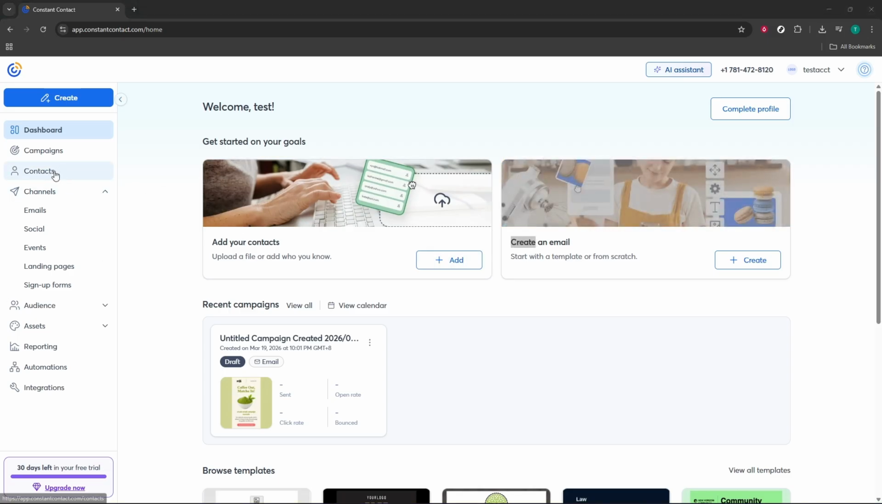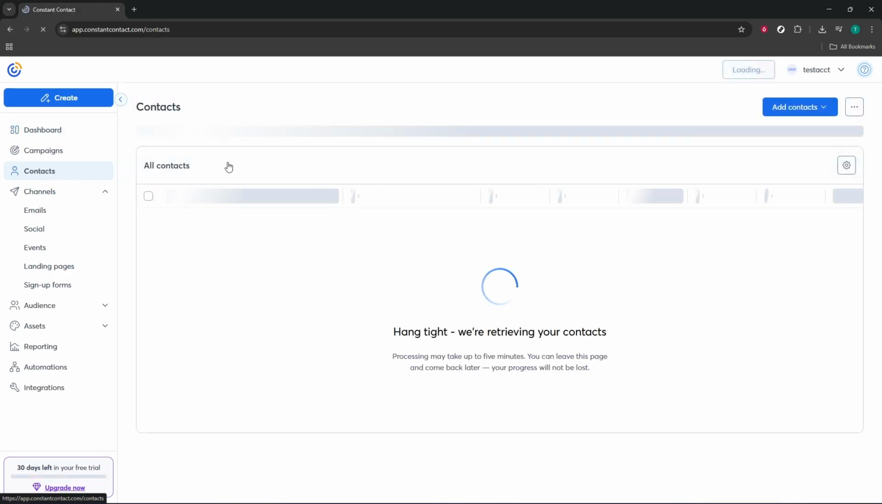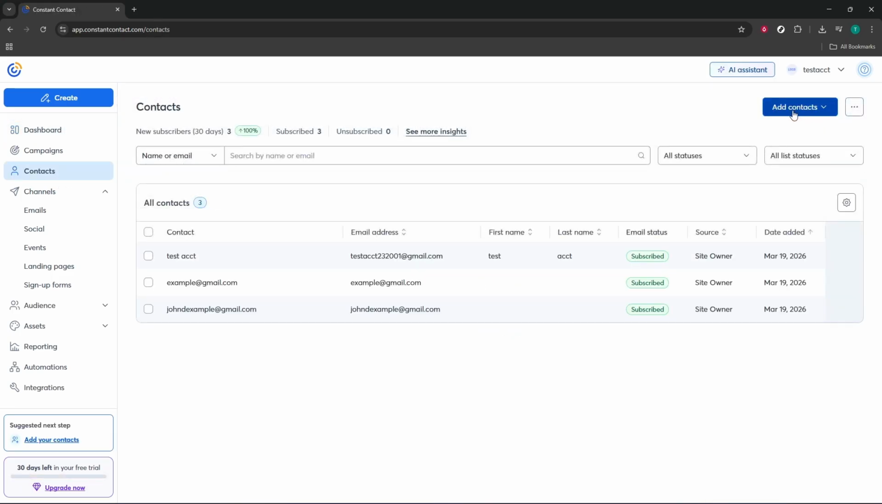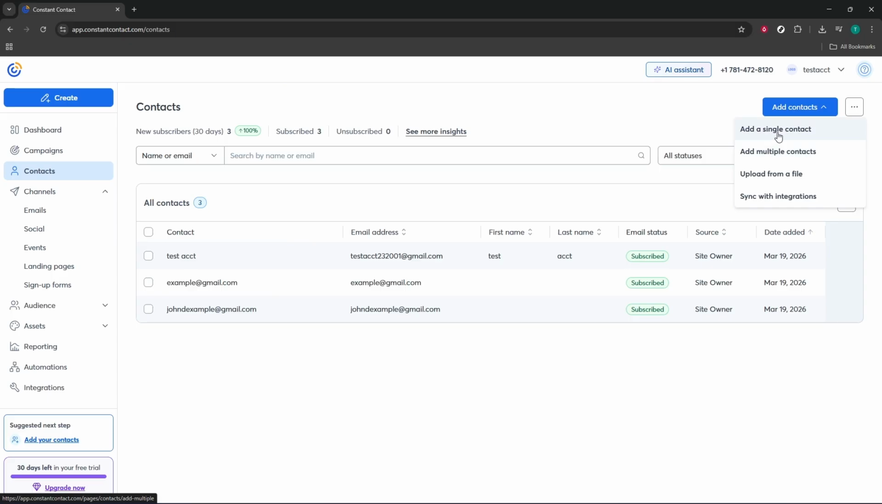You'll find it in the main navigation. This is your home base for everything related to your audience. From here, click the Add Contacts button. This opens the options for how you want to add people, whether one at a time or in bulk. Choose Upload from File. This tells Constant Contact you're bringing in a prepared file rather than typing contacts manually.